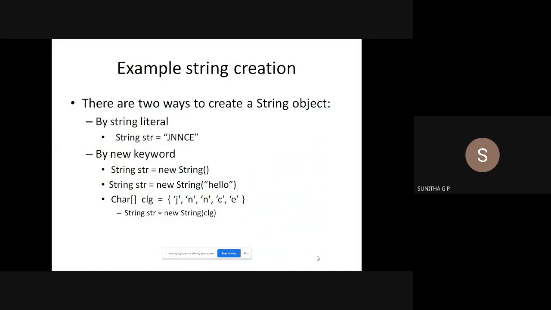How is a string created in Java? Okay, there are two ways to create a string. One is the literal way, another is by using the new keyword. Whenever we use the new keyword, that means we are creating an object. The new keyword is used to create objects, and also when we create an array, we create array objects.